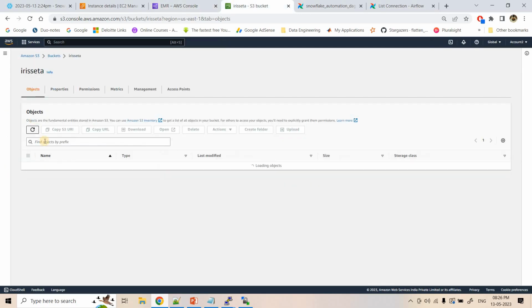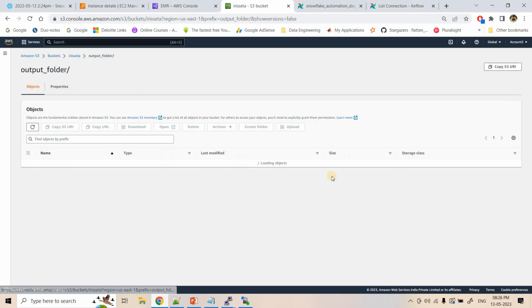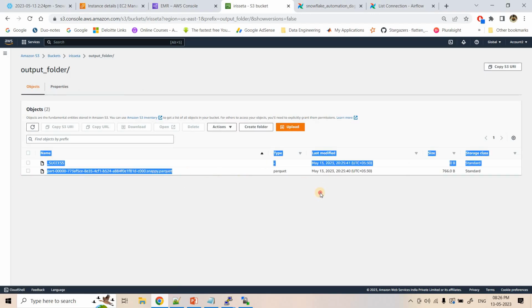So see here our second step also got completed. Let's check. So here if I refresh, now output folder got created. If you check here the Parquet file is written. Check the timestamp, it is 8:25 PM. Currently it is 8:26 PM, right? So just now it got created. In Parquet the data got written.